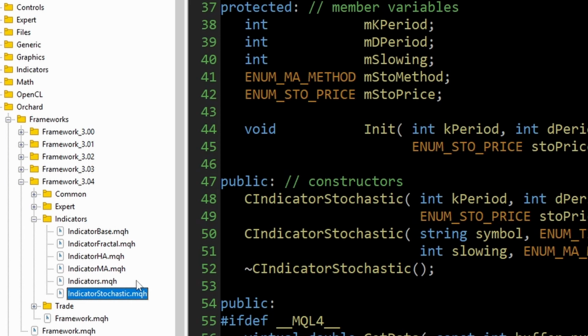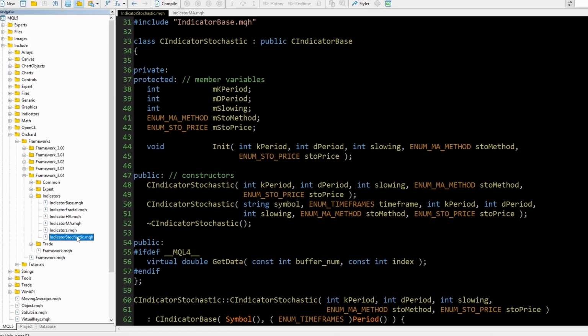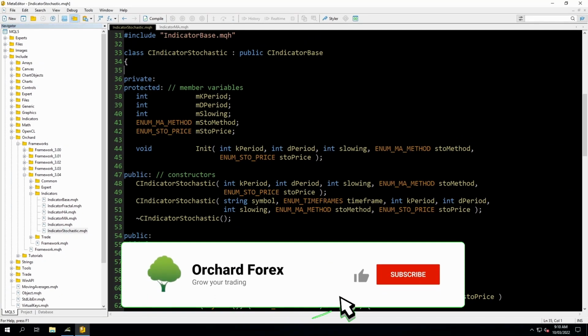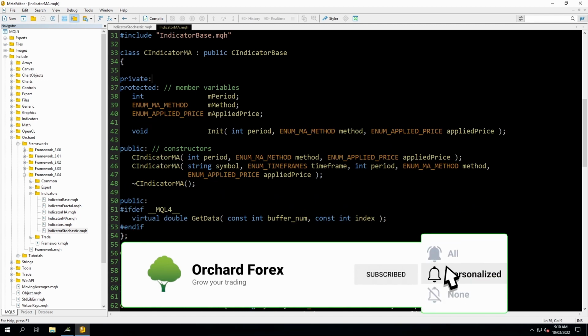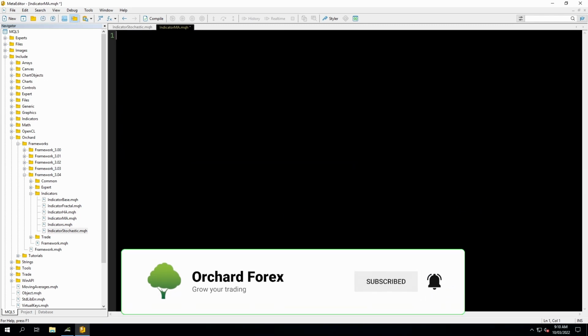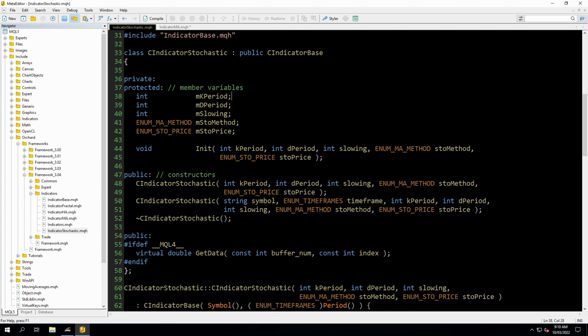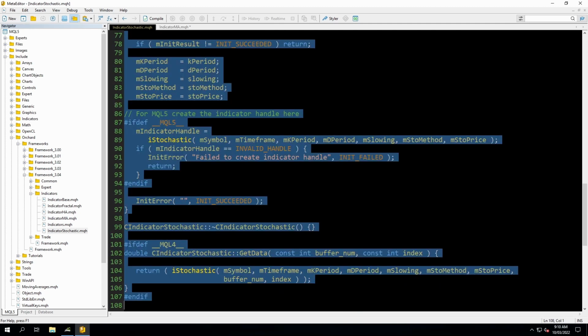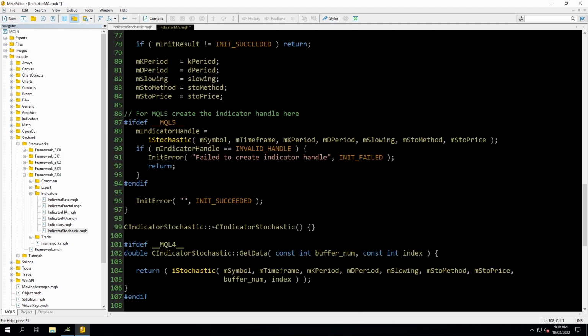So I'm just going to do that now again and show you how easy it is to create one of these indicator wrappers. So this is the indicator stochastic open here, and this is the indicator MA. But what I'm going to do is delete everything in the indicator MA, copy everything from indicator stochastic, and then I will make the changes in here to turn this into the indicator MA.